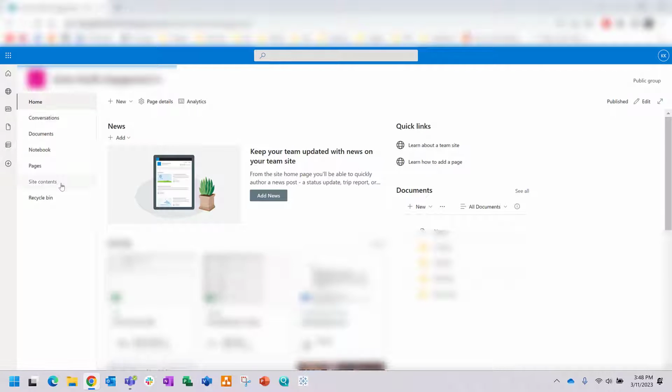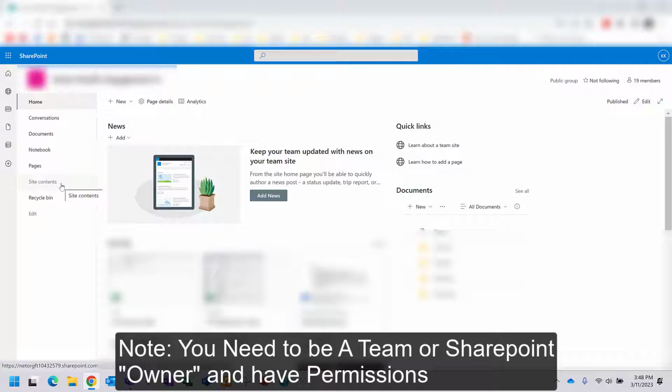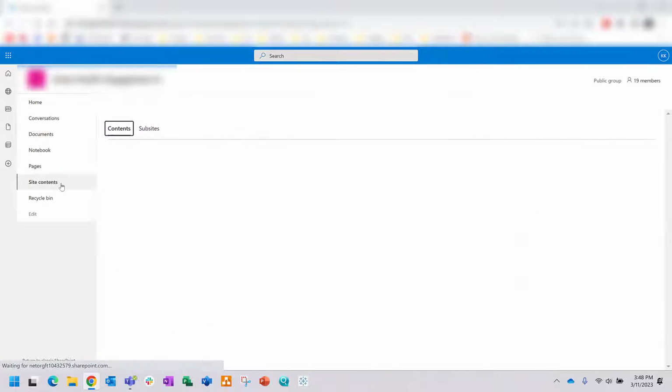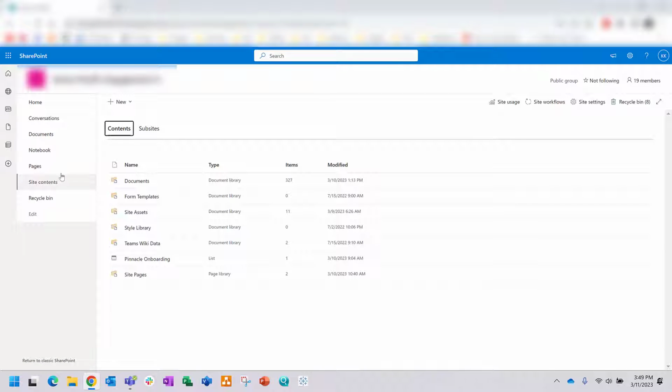But if you go to the site contents on the left side of the screen, if you click on that, you'll see everything that comprises your SharePoint site, including the documents that you see in your Microsoft team. Now with this, you'll see your site pages, your lists, your documents, photos, anything that's in the site itself. So we're going to create a new SharePoint list.